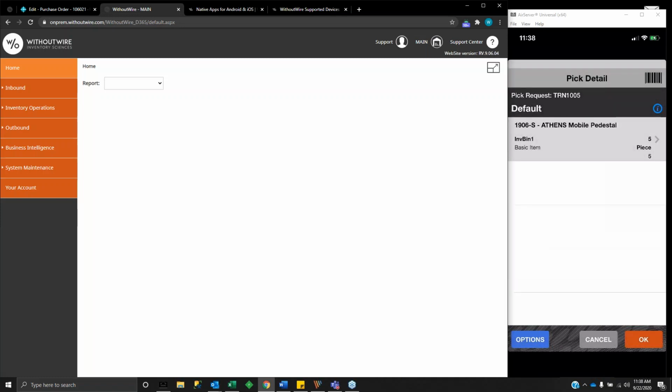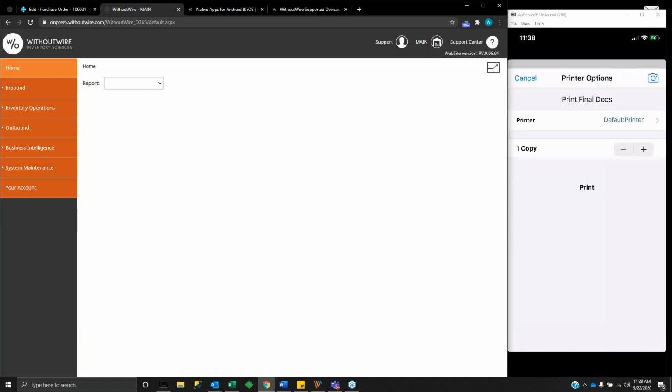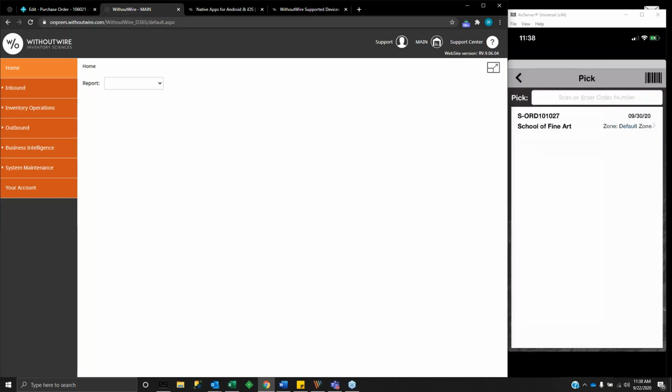So what happens here is Tony's going to select OK. He has his final documents printed for that transfer, and again, the pick is removed from his list.